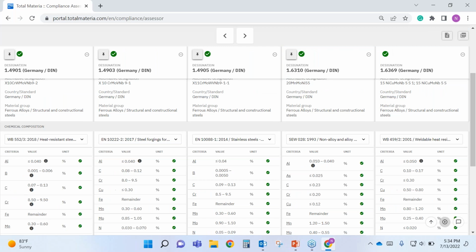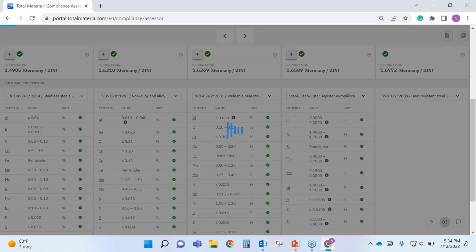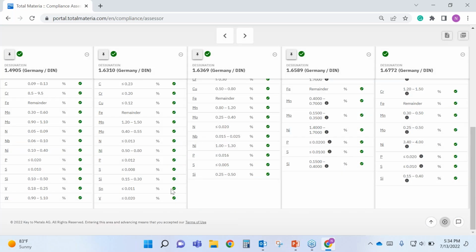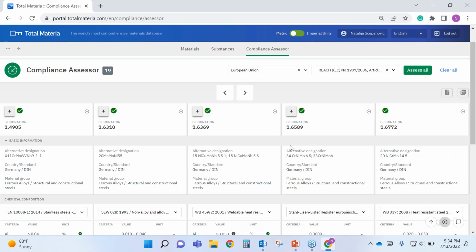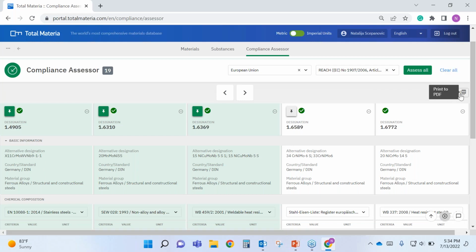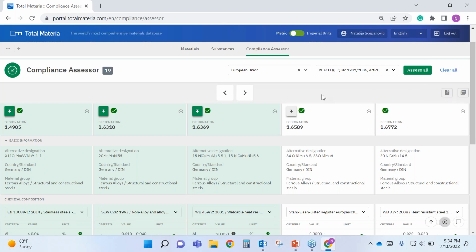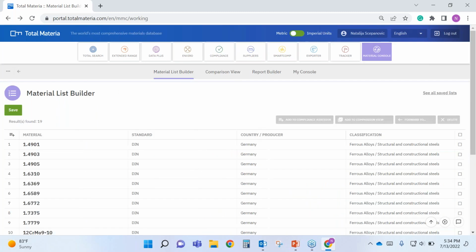Luckily, most of these materials, and if we go through each of them, of course, you'll see that they're all compliant because they have no substances of very high concern based on their chemical composition. And just to add, you could also pin these materials, add them to Report Builder, and also print them off as PDF automatically.